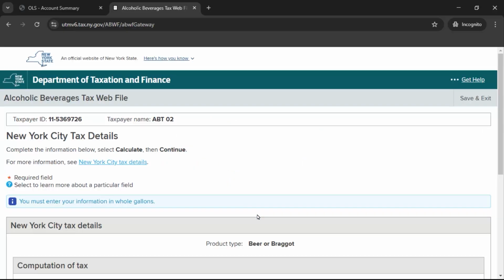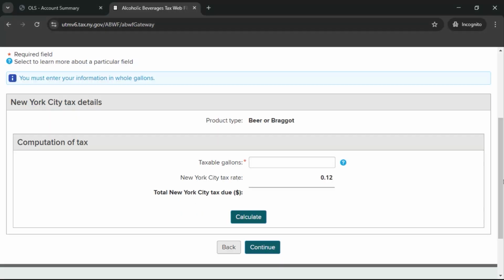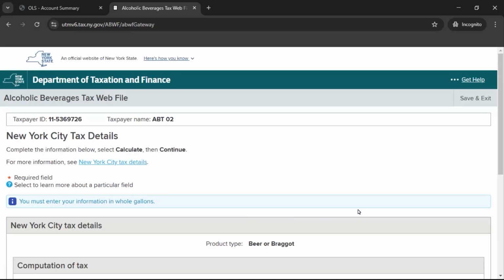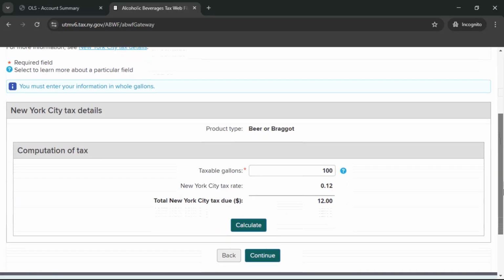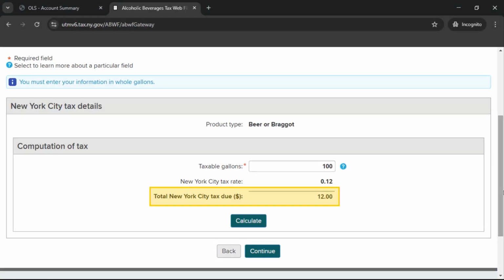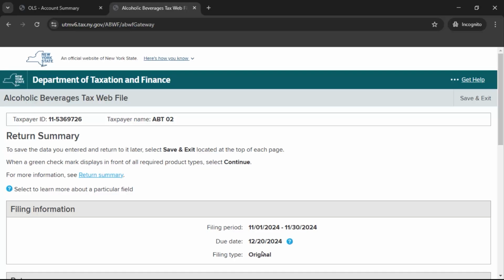If you indicated that you had New York City activity to report, you will be directed to the New York City Tax Details page. In the Computation of Tax section, enter the taxable gallons shipped directly to New York City consumers during the filing period. Then select Calculate to compute your New York City tax due. Your total New York City tax due will now be displayed. When you are ready to proceed, select Continue. This will bring you back to the return summary page.